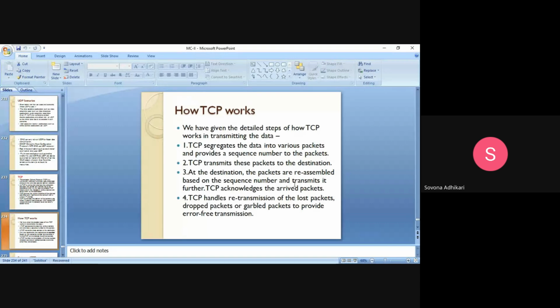How TCP works? TCP segregates the data into various packets and provides a sequence number to the packets. As you know, TCP does not send the entire data at a time. It first divides the data into smaller parts called packets. It not only divides the data into packets but also gives the proper sequence number to each packet.